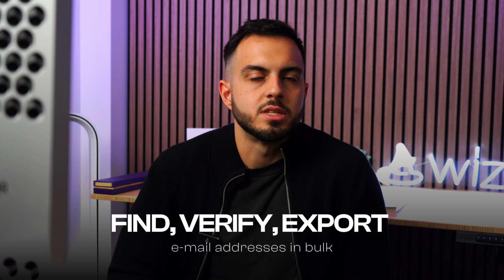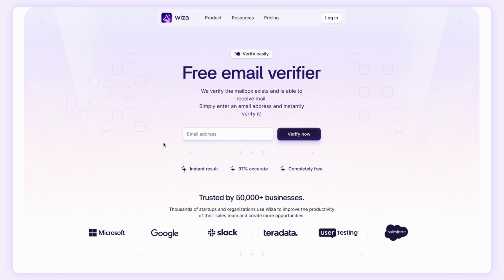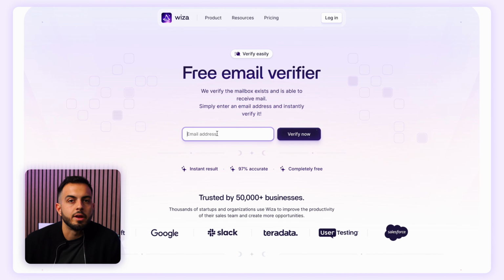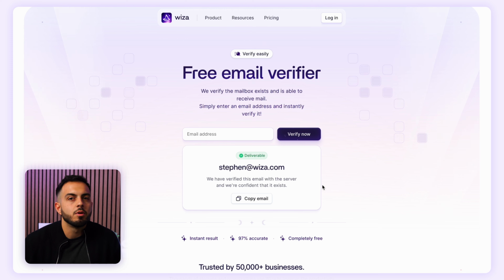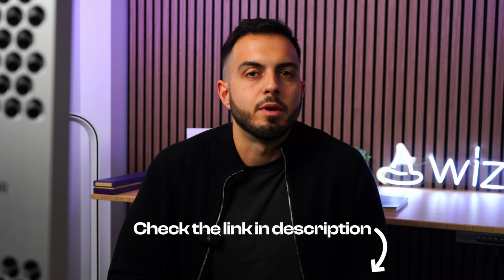Wiza is a lead prospecting platform that allows you to easily find, verify, and export email addresses in bulk, all without ever having to actually send an email yourself. But if you have emails already that you'd like to get verified, you can use Wiza's free email verification tool. It's 100% free and it's 99% accurate with instant results every time. It's efficient, reliable, and ensures that your outreach is always effective. If you have some emails you want to verify, check the link in the description for our free email verifier.